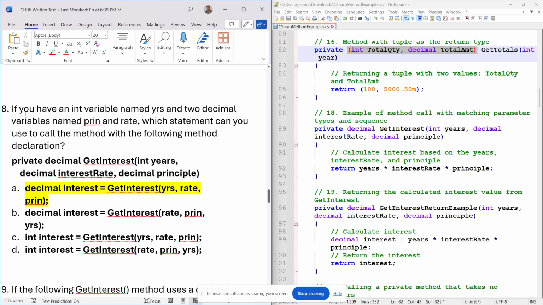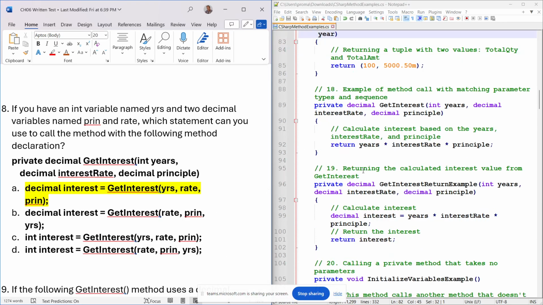Number 18. If you have an int variable named years and two decimal variables named principal and rate, which statement can you use to call the method with the following method declarations? In this case, it's going to be getInterest with years, rate, principal. Just kind of basic here. Years, rate, principal.